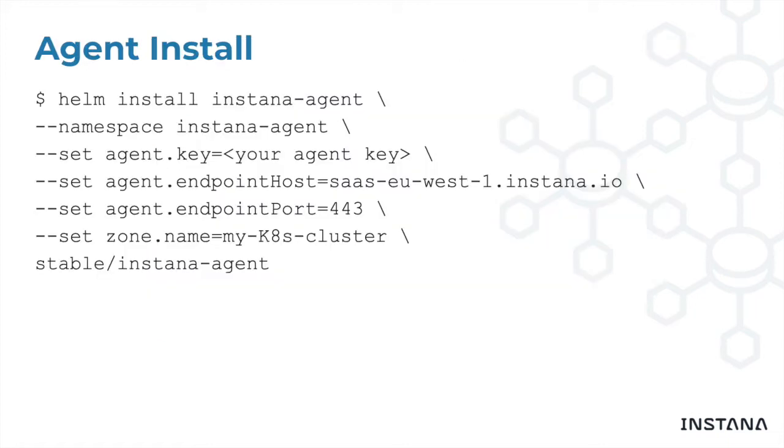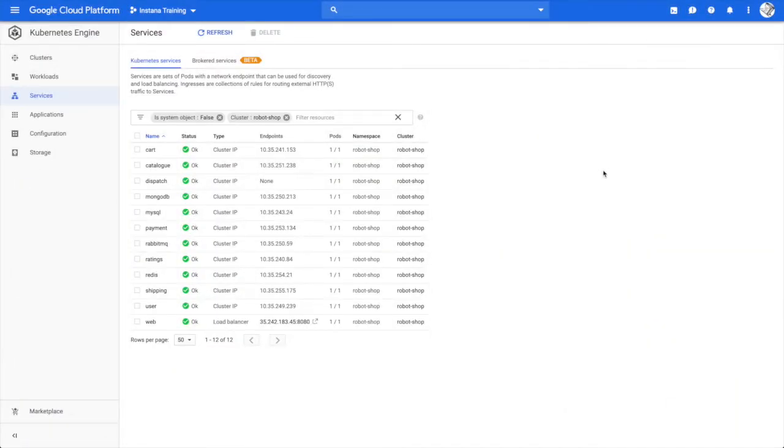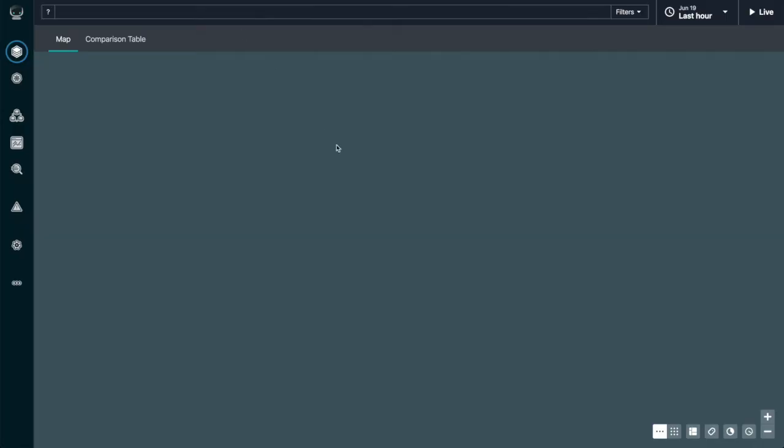Deploying the Instana agent in your Kubernetes environment is easily achieved using the Helm chart. For this demo, I'm using Stan's Robot Shop, our free sample microservices application, and I've deployed it on Google Kubernetes Engine. Here we can see all the services that make up Stan's Robot Shop. Flicking over to the other tab on my browser, we see the Instana dashboard, which is currently empty. This is because I have not deployed the Instana agent yet.